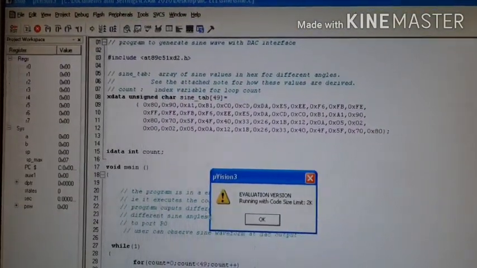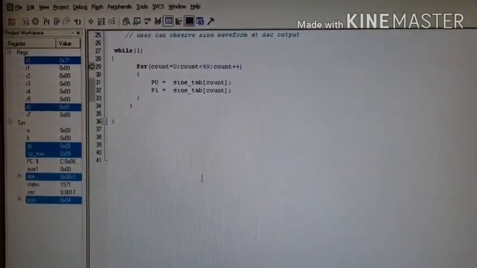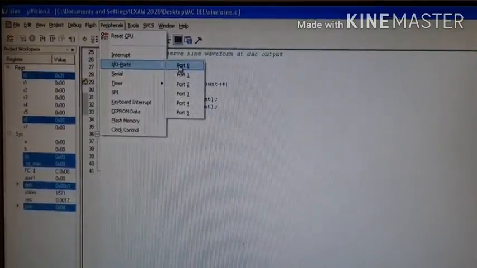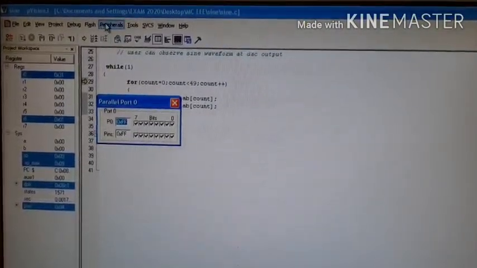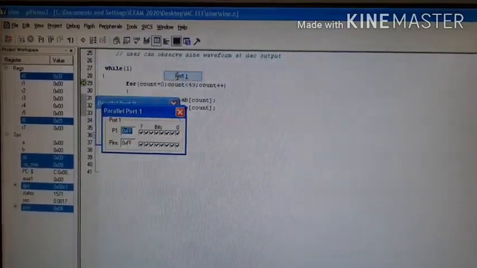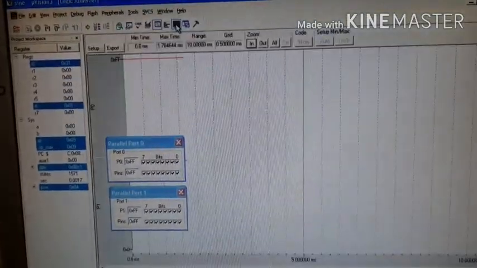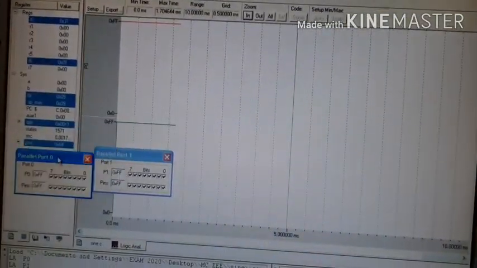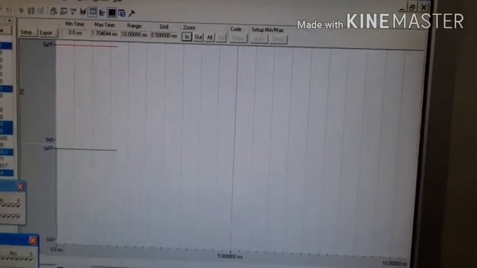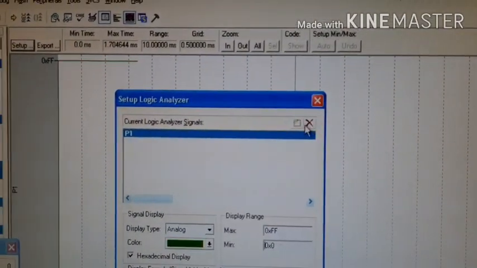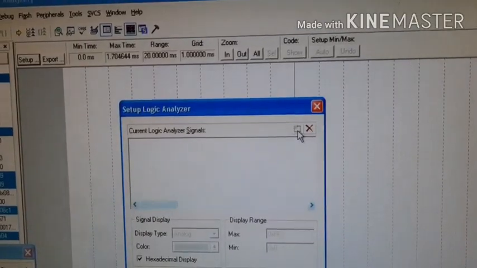I will start debugging. Once it is debugged, I am going to the peripheral IO ports, port 0, and I can show you port 1 also because I have got both the ports in my program. Then I will go to the logic analyzer here. I will bring it down here, both ports. Once I go to the logic analyzer, I will click on the setup. Both are clicked here, I will once again do it.